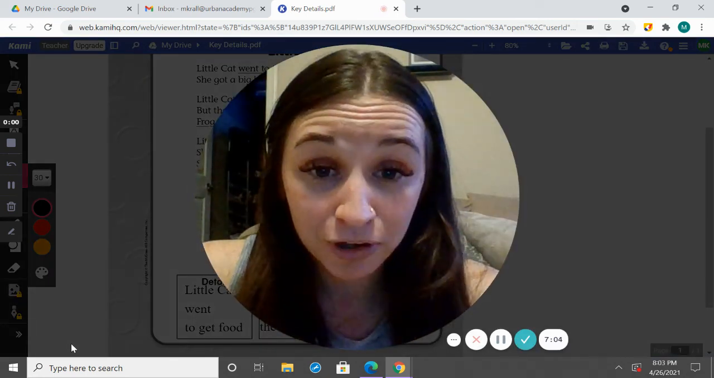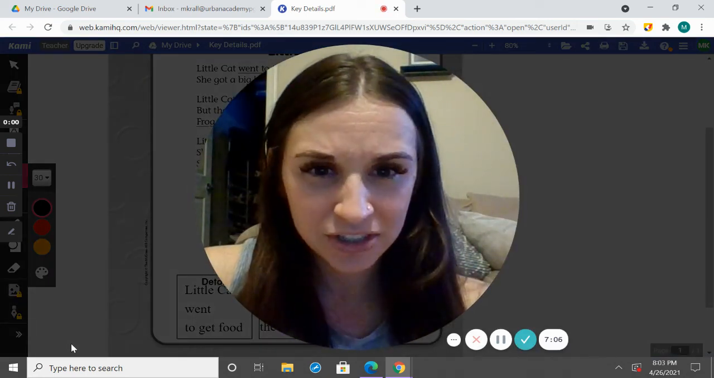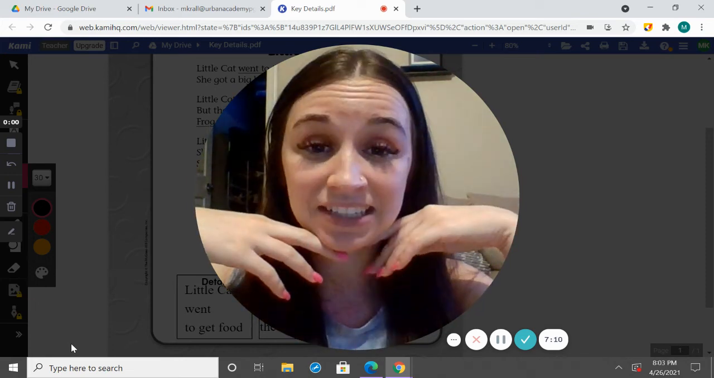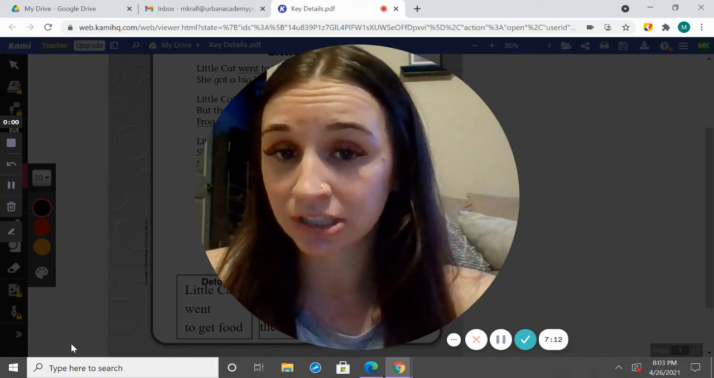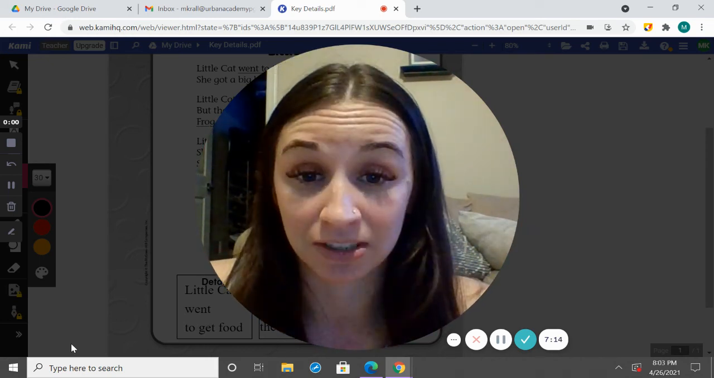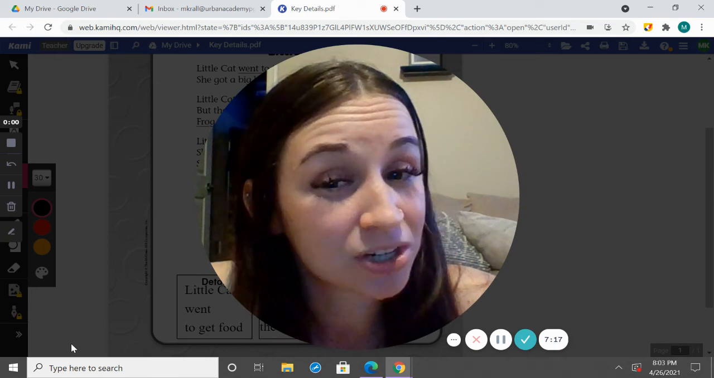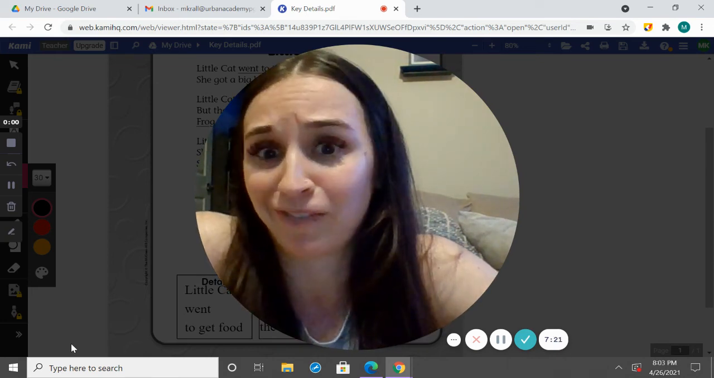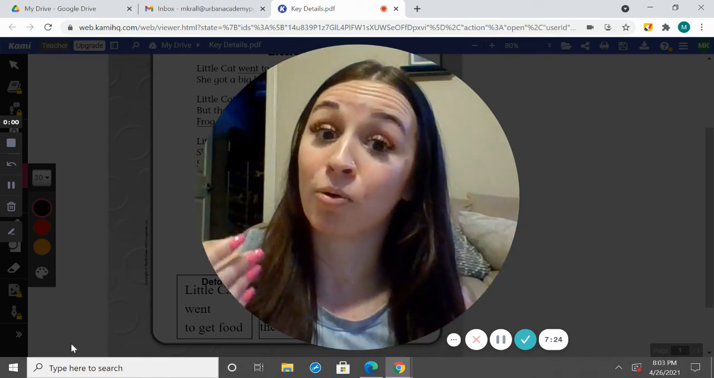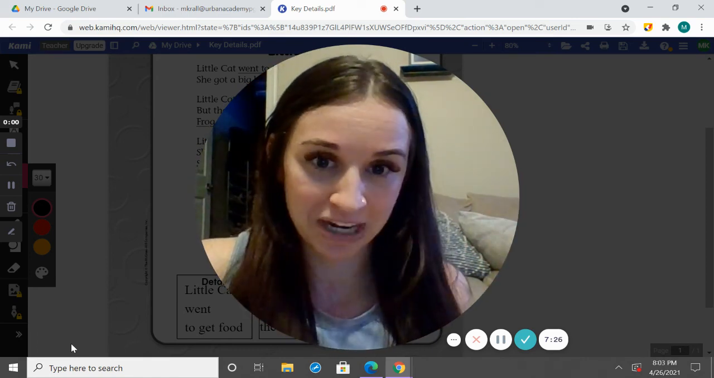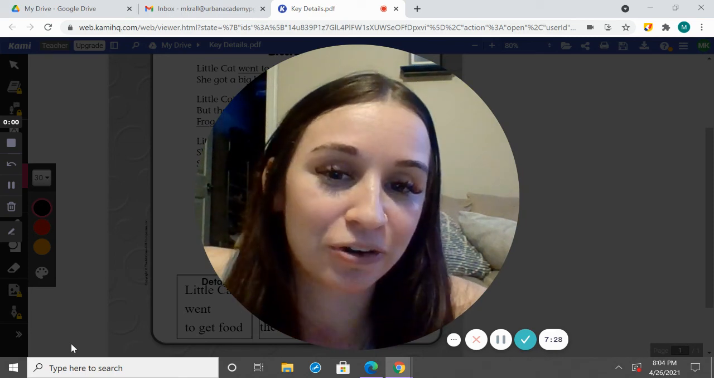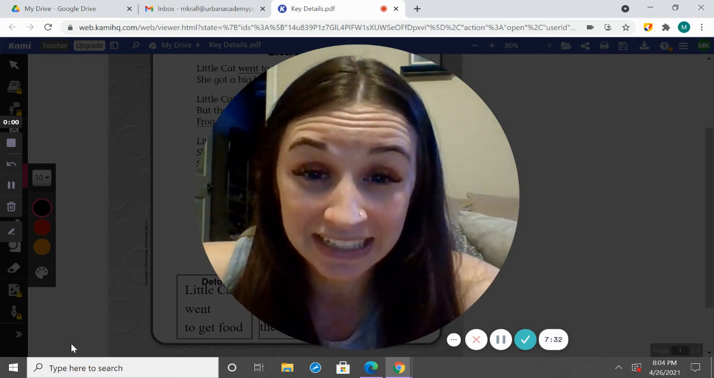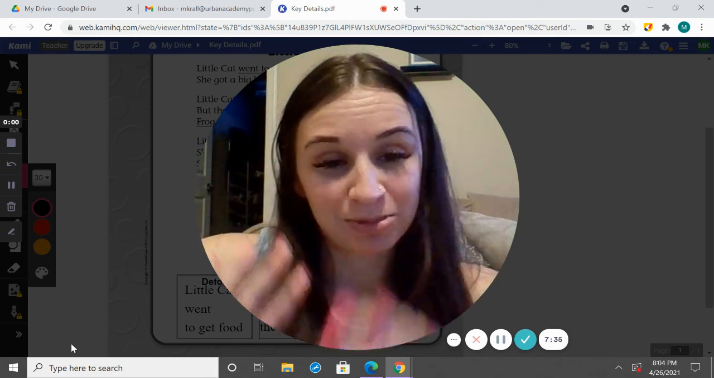So whenever we're reading a story, and if we need to know if that's a key detail or not, you need to remember, does this detail tell me more about the characters, the setting, or the events of the story? If it doesn't answer that question, it's not a key detail, it's just a detail. It's just giving us more information. But if it's giving us important or key information about the story, characters, or events and setting, then we know that's a key detail in our story. Awesome job, second grade.